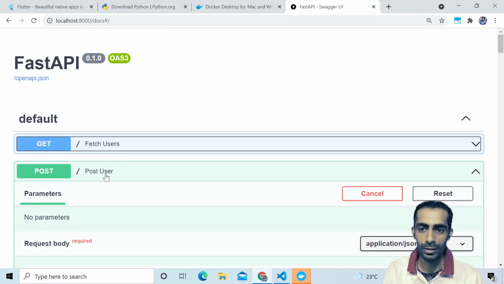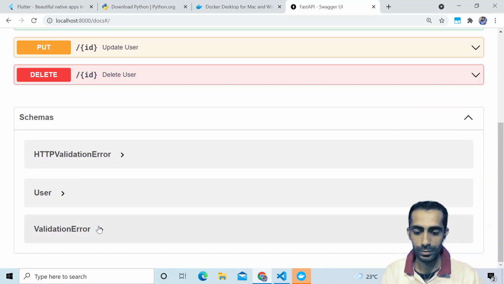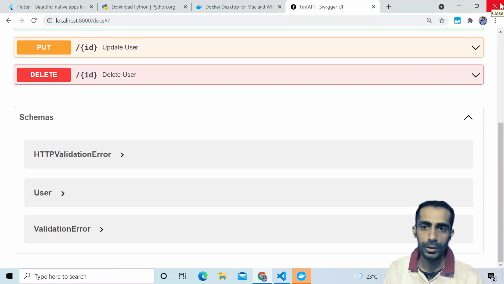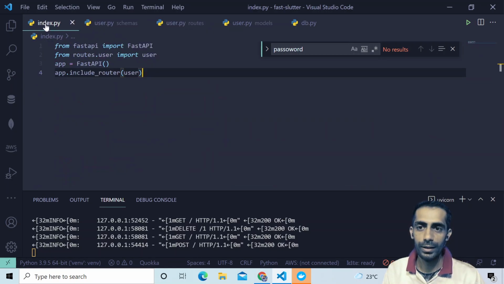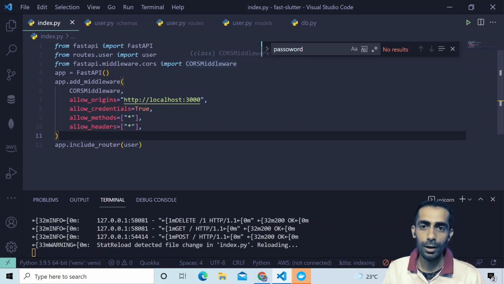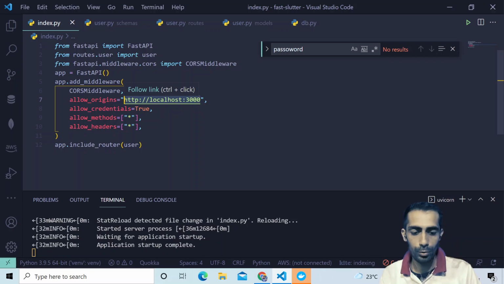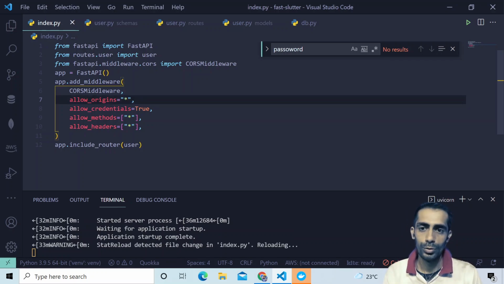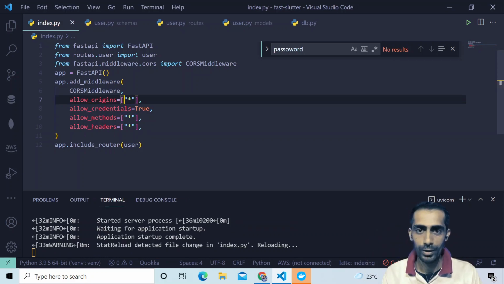Now we can proceed with the Flutter part, but before that we need to import that CORS, which is very important. For that we need to define one more thing. Inside your index.py you just need to define this. It will allow cross-platform origins to accept your request. You can define star over here, which will allow us to access from anywhere. So this is it, I guess, to set up the CORS middleware.